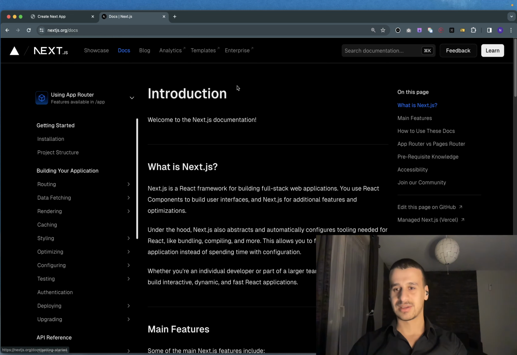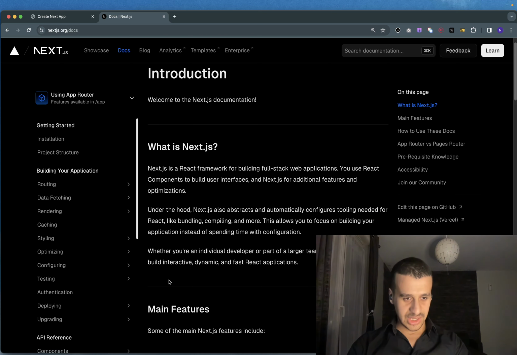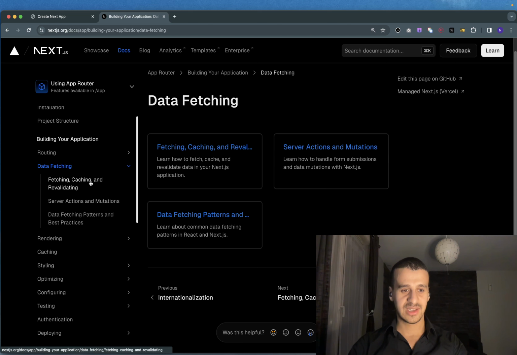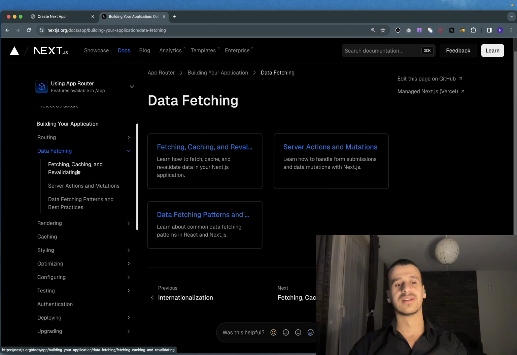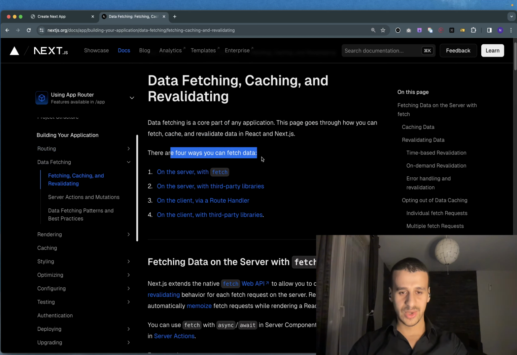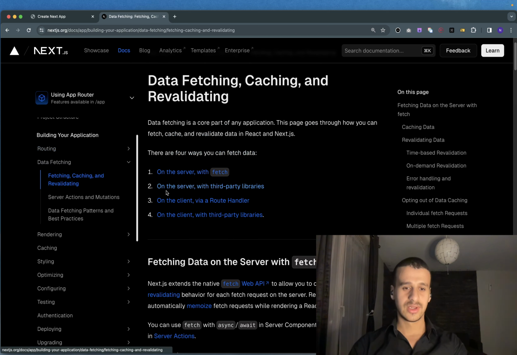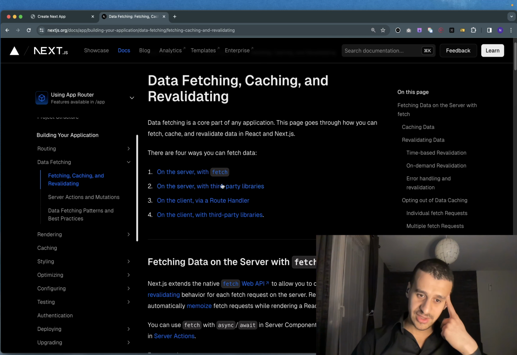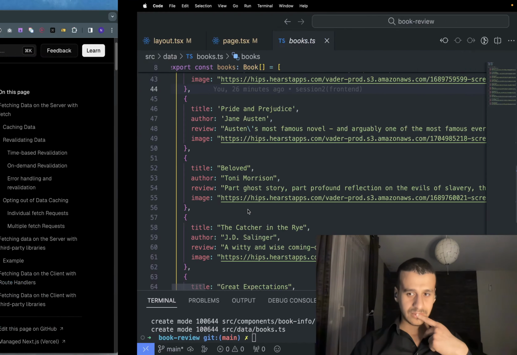Documentation, let's treat it as an easy reference that you always go to. What am I looking for? They have it here: data fetching, caching and revalidating. Okay, here there are titles. There are 4 ways you can fetch data. Am I fetching on the server? No. Right now I'm fetching on the client maybe. Actually, should we get it on the server or on the client?